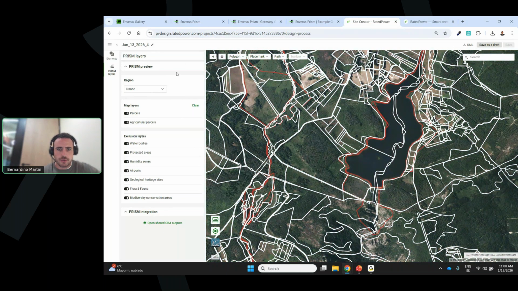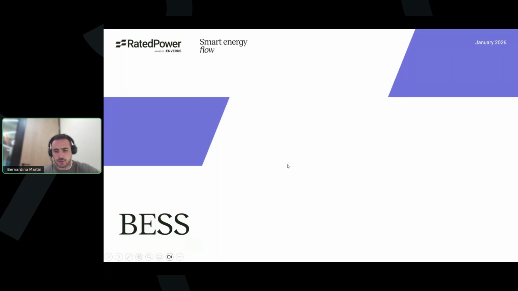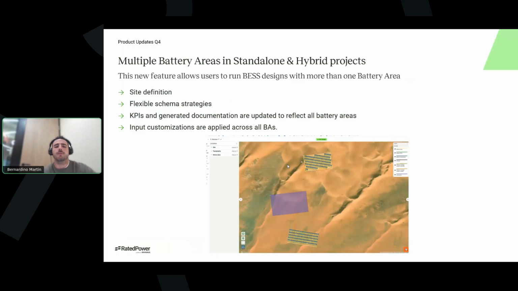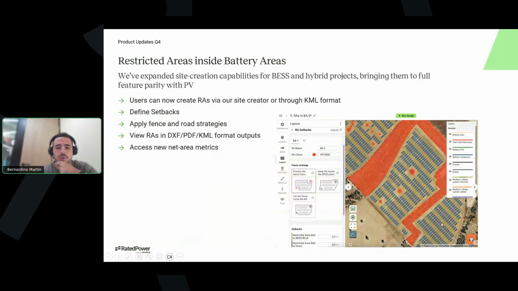I think I showed you everything about the imports, the site tools. Let's go with BESS. So now, when designing BESS systems in RatedPower, you can define several battery areas at the same time. We were limited to one before. Now you don't have that limit, and also you can add restrictions to those battery areas. This applies for both hybrid and standalone BESS.